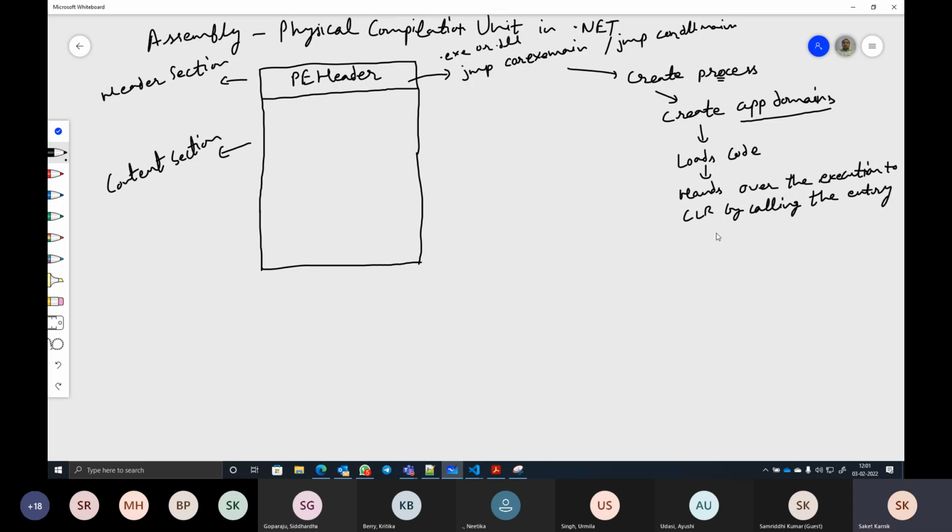Now, depending on the type of application, there will be different entry points, correct? For console or Windows applications or Windows services, probably the entry point would be the main method. For a web application, it may not be the main method. It may be the application class. So depending on the type of application, whatever the applicable entry point is, that entry point will be called and the code will start executing. Understood? Yes, sir.